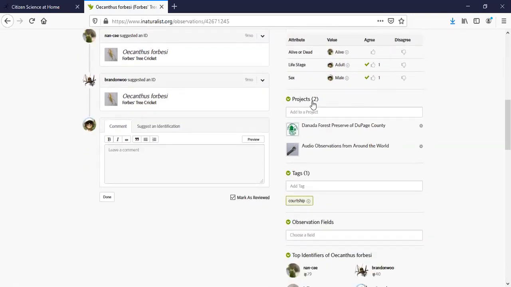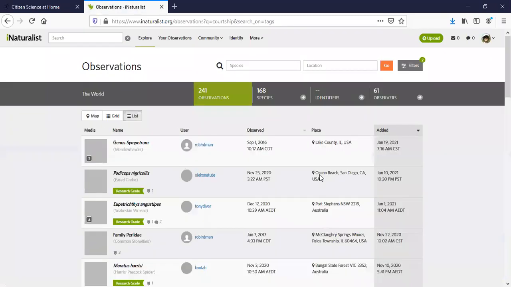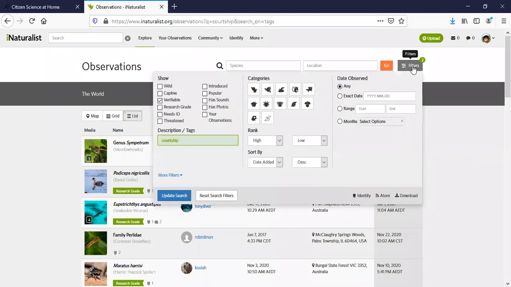And projects, I'll skip over the projects for now, but a couple of projects have included my observation. Tags, this is like hashtags in social media. So I say this is courtship, and I can click on that. Just like on social media, if you hashtag something and you do a search on that tag, you find all the other posts. So this is finding all the observations in the world that are doing this courtship, and you can use a set of filters. You see that tab on the top right here. So you can narrow that down.